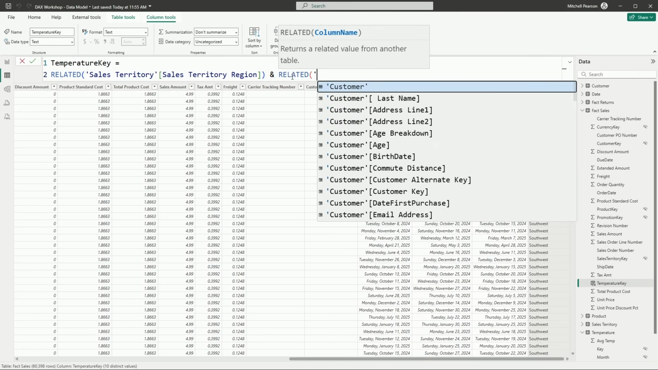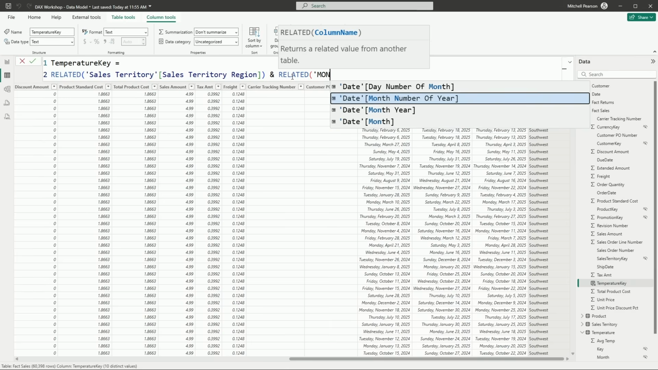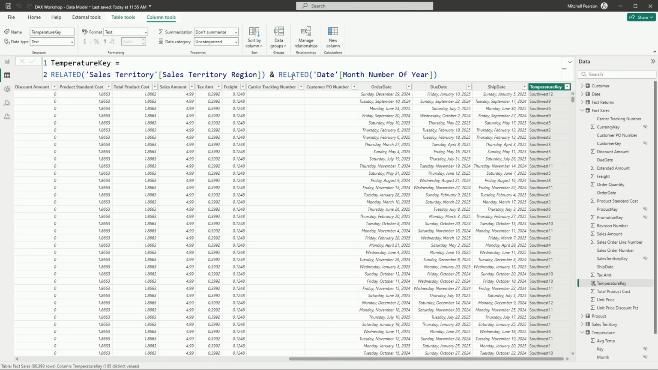And then when I start typing out month, I can see the date table and I can grab the month number of year. So I'm going to hit tab to autocomplete. And then I'll close parenthesis, and then we'll hit enter again, or you can click the little checkbox in the top left to commit your changes. And so we're going to go ahead and hit enter here. All right, so now we have our temperature key here, and the temperature key already existed on our temperature table.